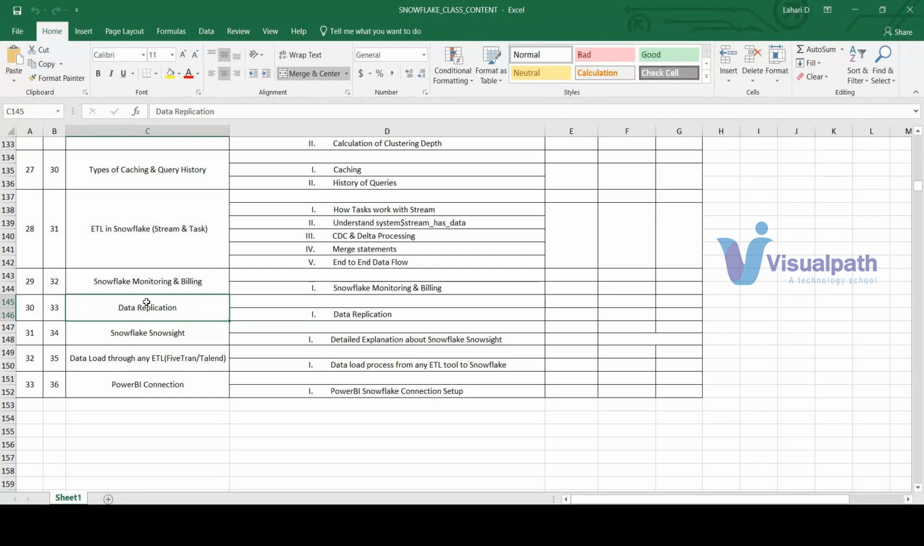What is cross? Our Snowflake can be hosted in any one of the clouds: Azure, AWS, GCP. Let's say I am in Azure and I want to share my data to the AWS cloud. That also can be done with the help of database replication. We will see how to create a database replication object, how we will share, and how to import at the secondary, everything in the database replication concept.